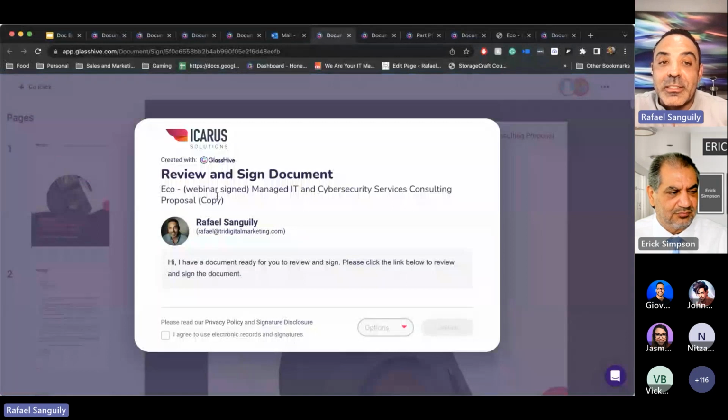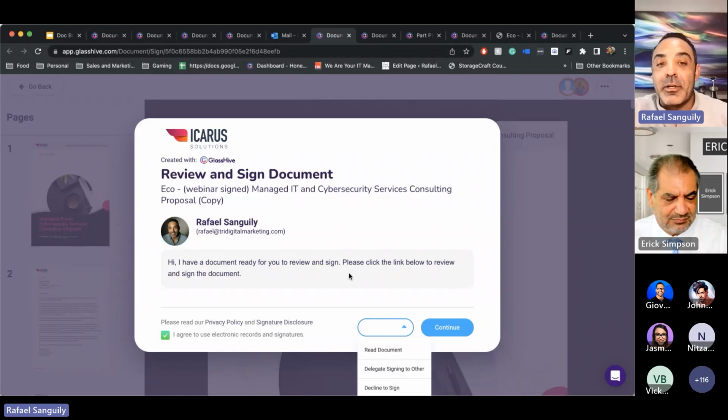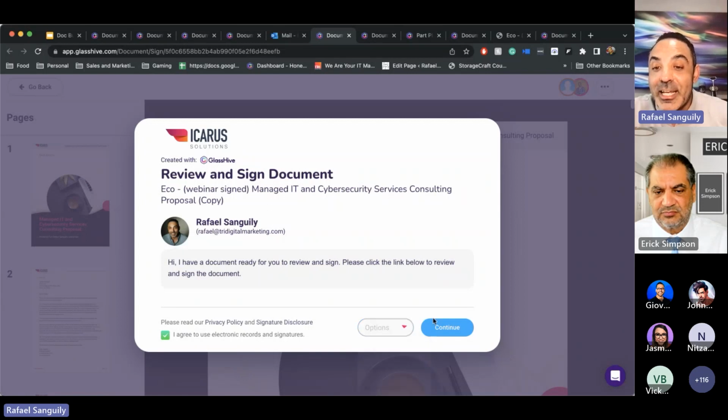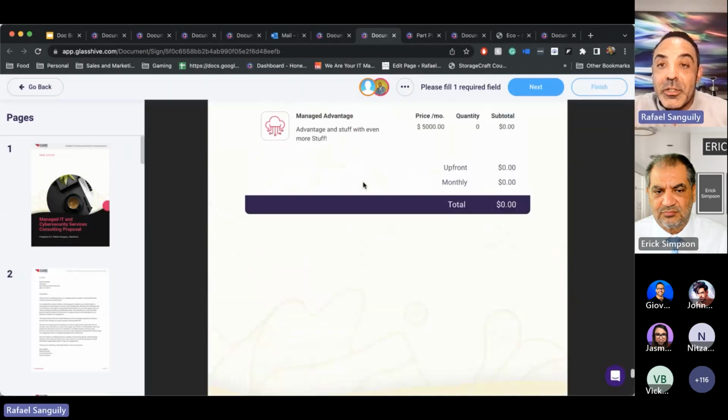It gives me the option to review and sign the document right here. Hey, I have a document ready for you to review and sign. Please click on the link below, review and sign the document. I can now agree to this, and I have a couple options from here. Maybe I'm not the signer. Maybe I'm the person receiving this document and need somebody else to sign it, so I can delegate to somebody else, or I can decline to sign altogether. From here, I can read the document and continue, which will take me to the actual document page.